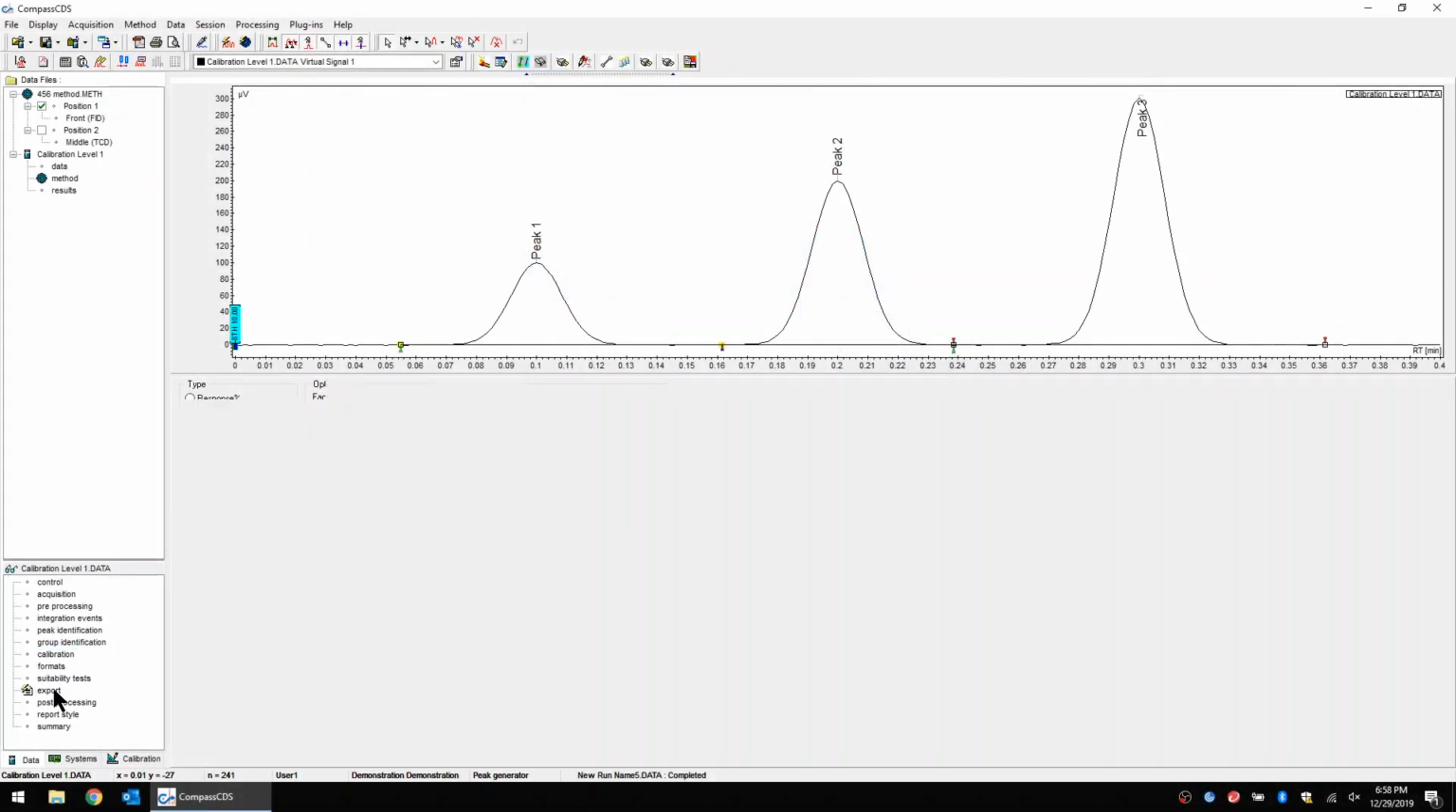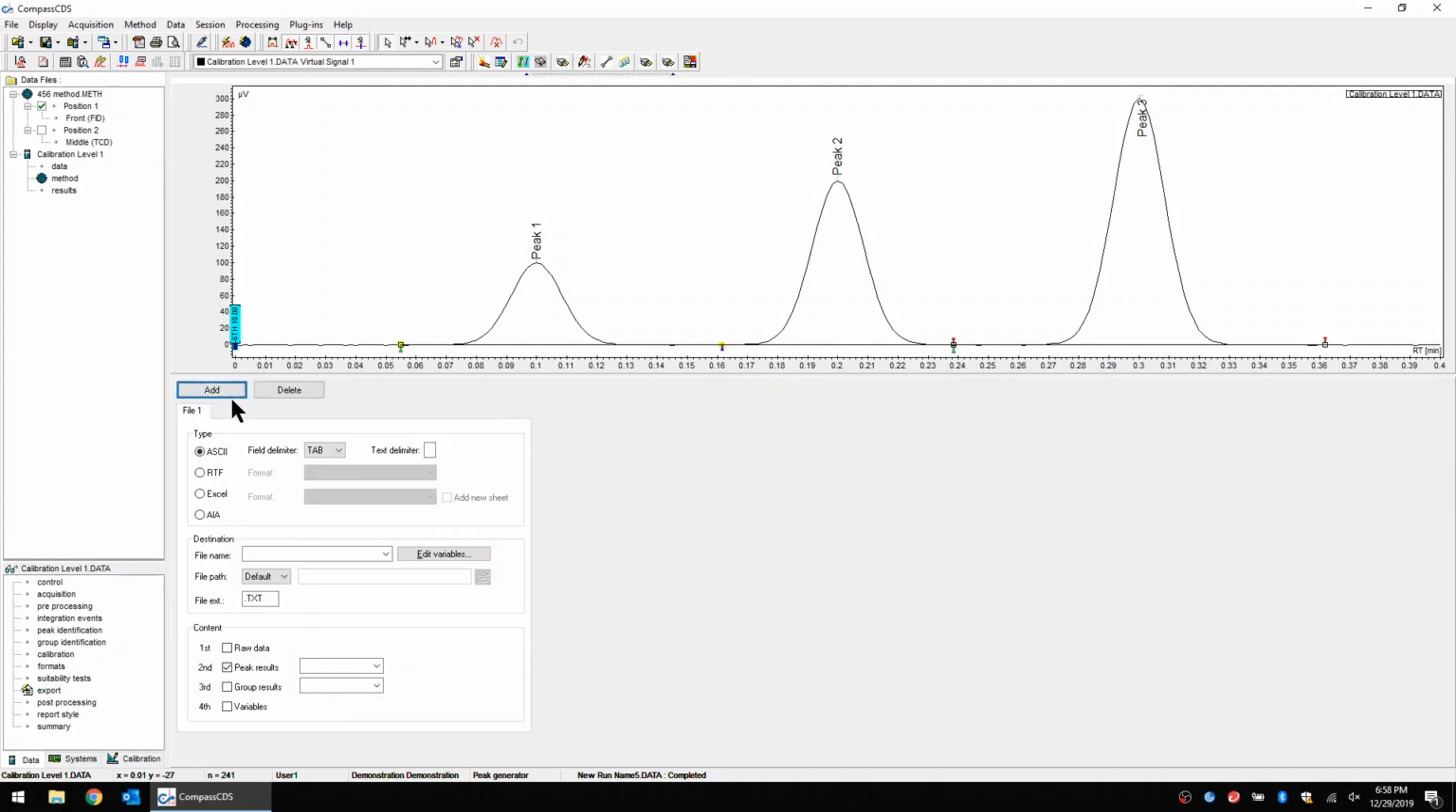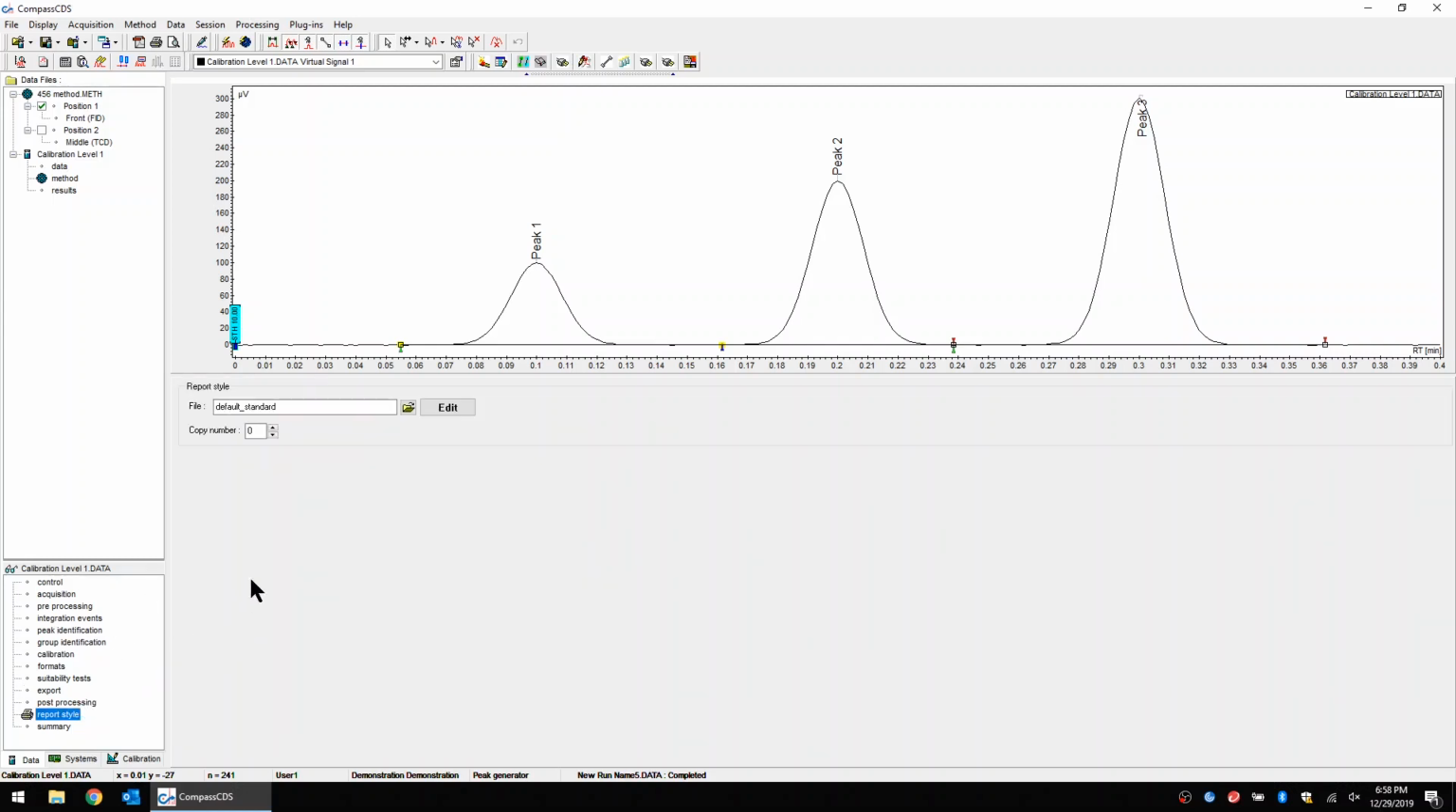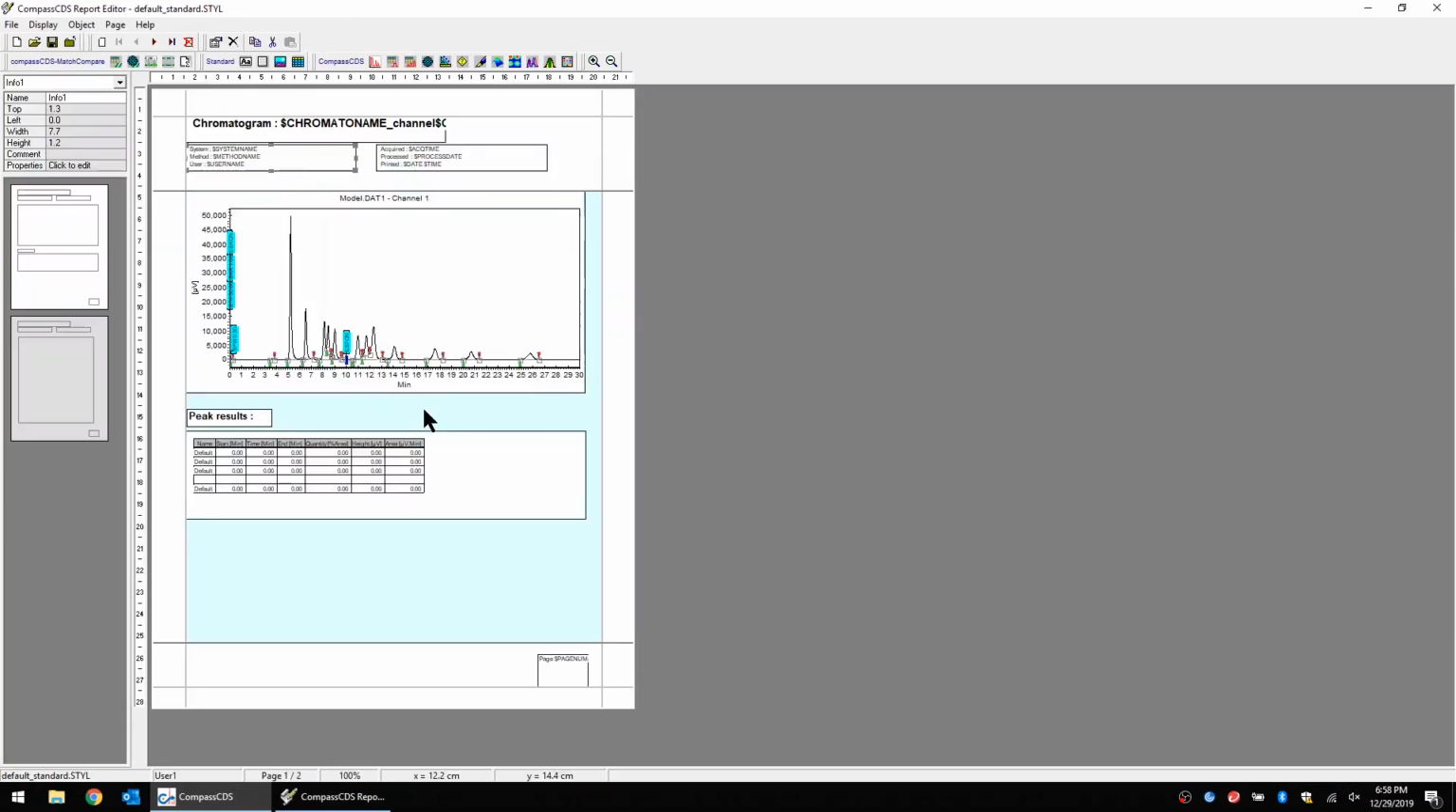CompassCDS has several options for data reporting. For integration with a LIMS, Compass can export data in a variety of text formats. These exports can be sent to any network location available to the computer. Compass includes default report templates that many laboratories use without modification. However, additional customization can be made to the report contents very easily.